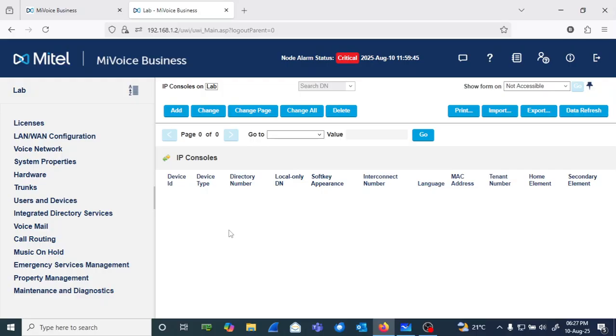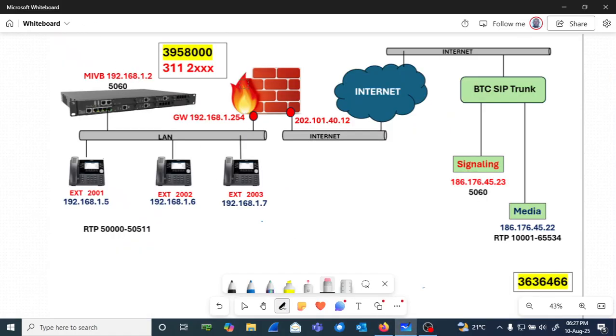Okay, so now let's go to another scenario where we have a DDI range. We call this a DDI range, such that if each extension makes an outgoing call, it's going to present its own unique number on the other side. It's going to append, it's going to put its extension number at the back of this number.